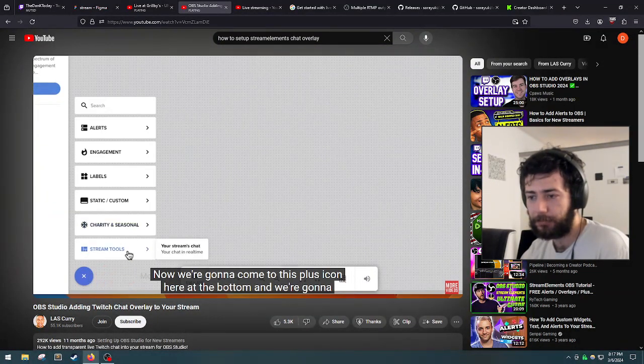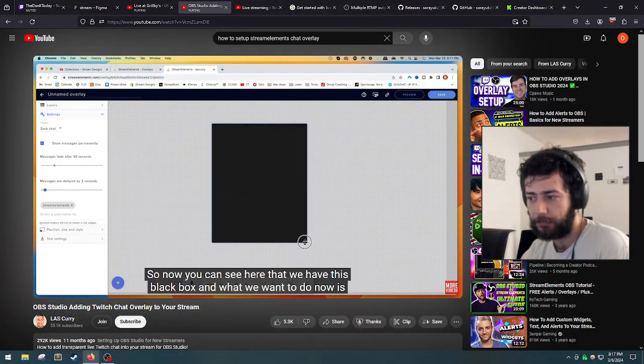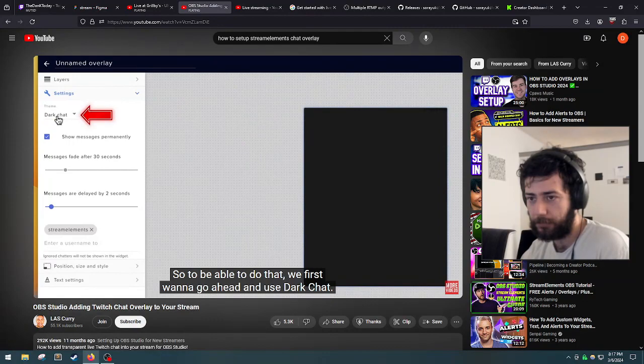Now we're going to come to this plus icon here at the bottom, and we're going to select stream tools, your stream chat. So now you can see here that we have this black box, and what we want to do now is customize this. To do that, we first want to use dark chat. We'll leave it there for just a few moments.